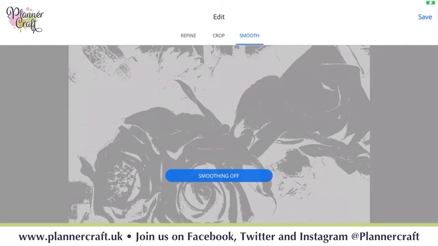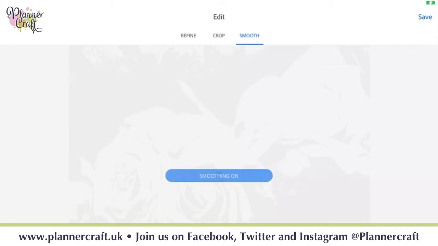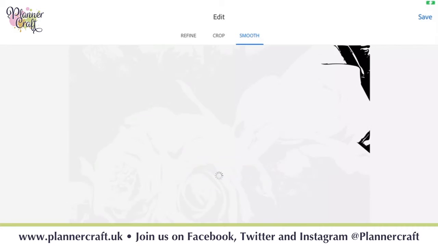You then go to smooth, and that's what traces it and turns it into a path. With your smooth, you can have it off or on. At the moment it's off, and that's probably going to be the better option for this image, but we will try it on. It takes a little bit of time for it to compute, so bear with it.